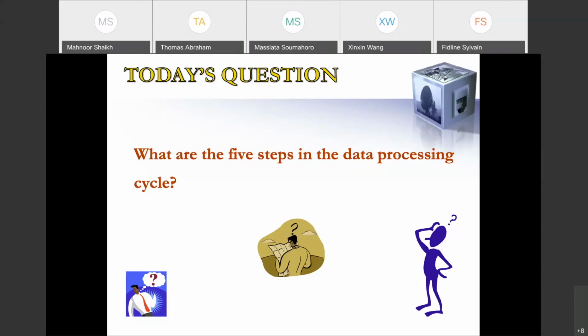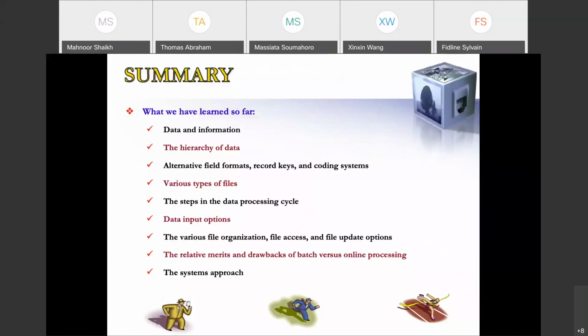So this is the summary of this class, right? We talked about data and information. The differences between these two can be on the exam. Okay. The hierarchy of data is very important. The file, record, key, coding system concepts you have to remember. There will also be some questions from this part. And we also talked about the steps in the data processing cycle, and especially remember the record key part. That one is very important. And then you need to remember the advantages and disadvantages of batch versus online processing. Okay?